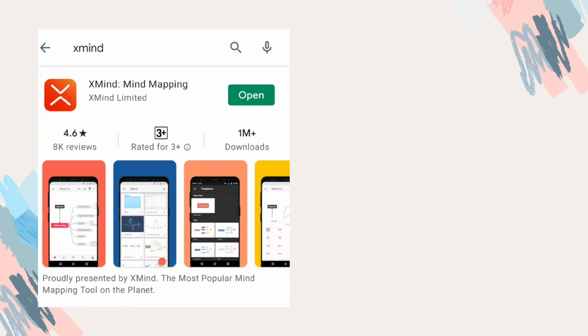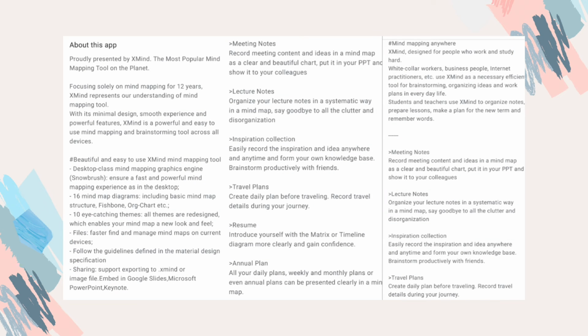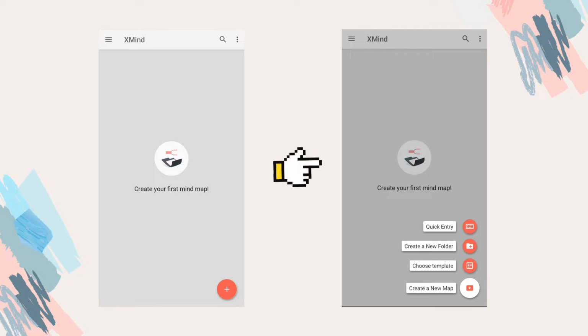XMIND is an application that can be downloaded in your Android phones or iPhone and can also be accessed online. Here are some of the uses of XMIND for travel plans, resume, and etc. If you're going to open the app, this is how it would look like. Create a map, select the add button, and then create a new map. And it will lead you to this blank map.